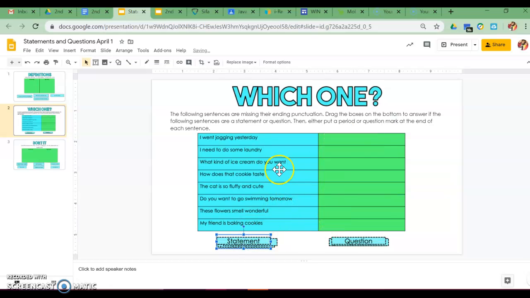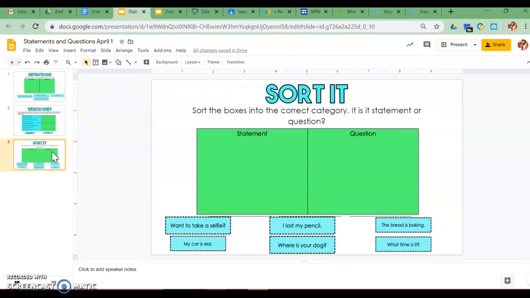So three things. You're going to read the sentence, decide if it's a statement or a question, drag the correct answer here, and then click on this text box and add either a period or a question mark. So that's it for this one. And then there's one more sorting slide.